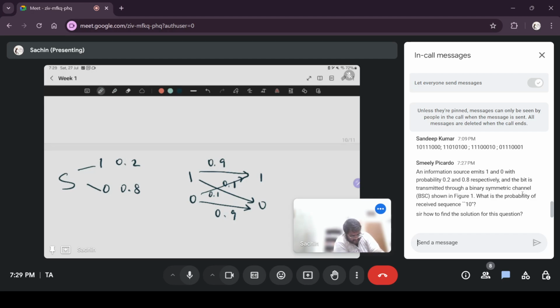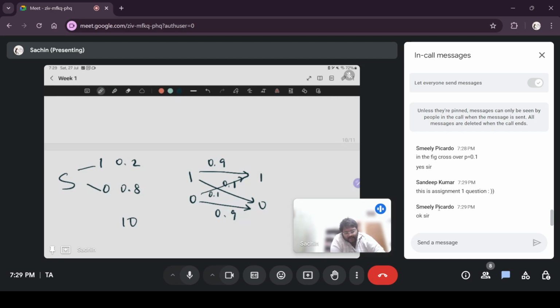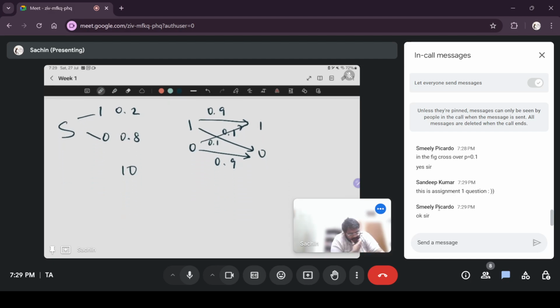See, what you are asking is what is the probability that you will get 1-0, right? How can you get 1-0? Multiple ways in which you can get 1-0. Suppose the source first of all emitted 1-0 and there was no error, right? The BSC did not cause any errors at all. Then you will get 1-0.